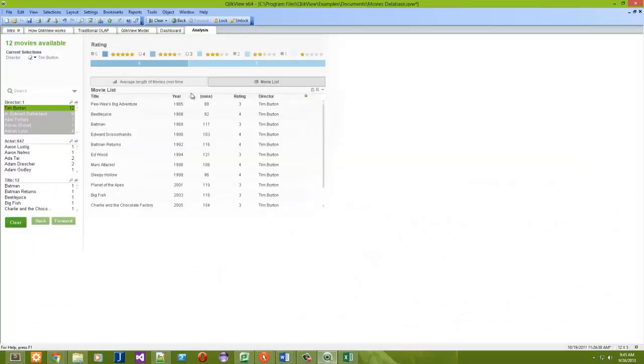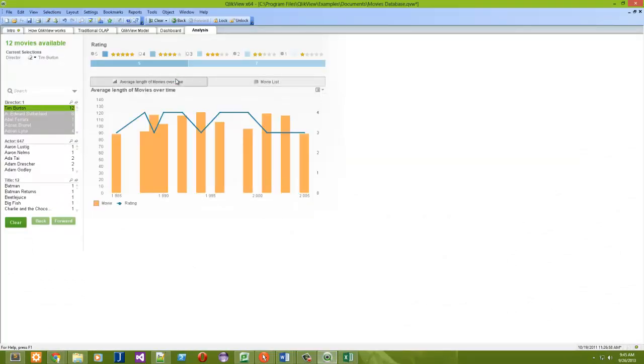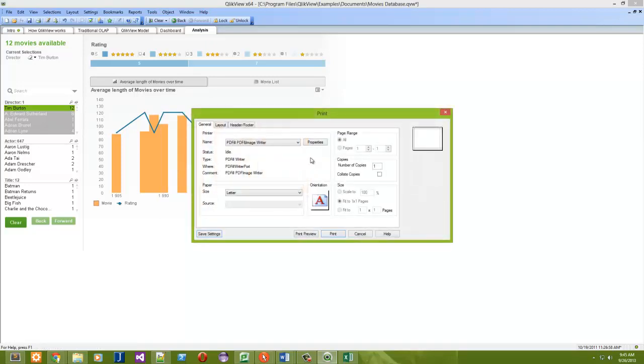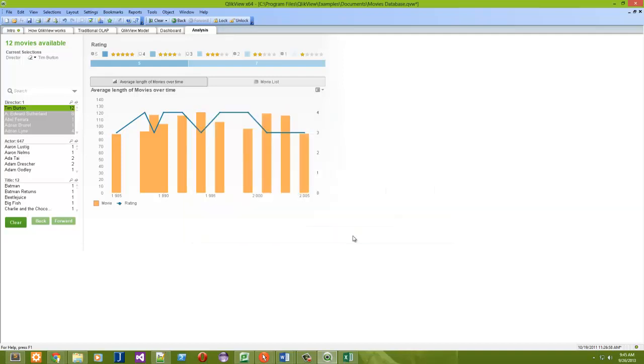But Qlikview gave us really the overall view of average length of movies over time. We can see the trend graphs happening here. We can always export that as a PDF and share that out with, say, a C-level executive who wanted to see the trend of expenditures over time, something along that line. But hopefully that's a good introduction for you for Qlikview and how you can use the results in Excel.